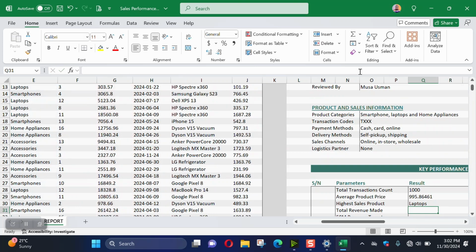If I hit enter on my keyboard, you can see that laptop is the category that has the highest revenue. Now, if you are confused a little bit, I have a video where I go in depth in combining two or more functions together. Just click the card above to watch that video after you are done with this.